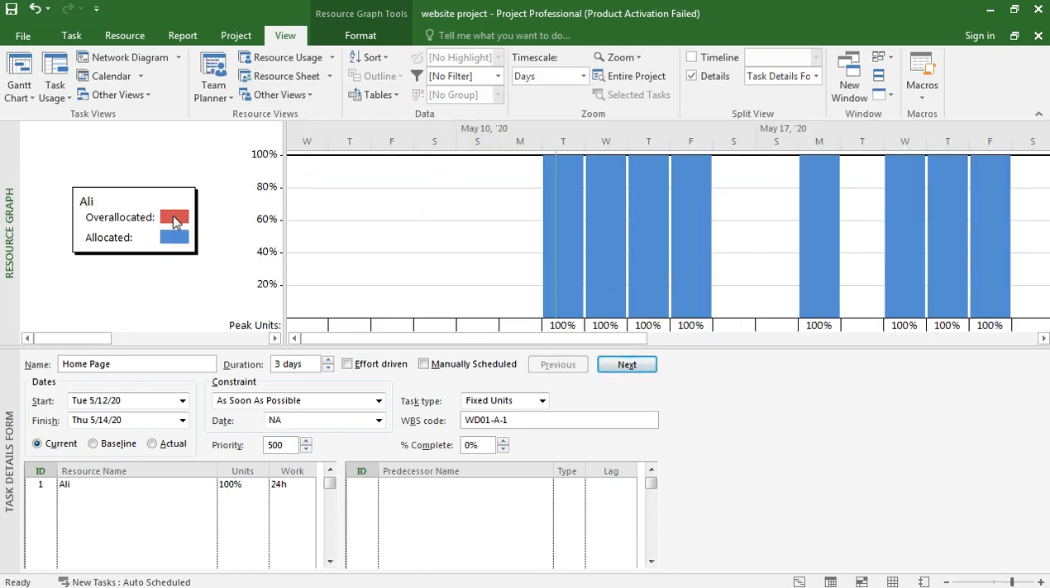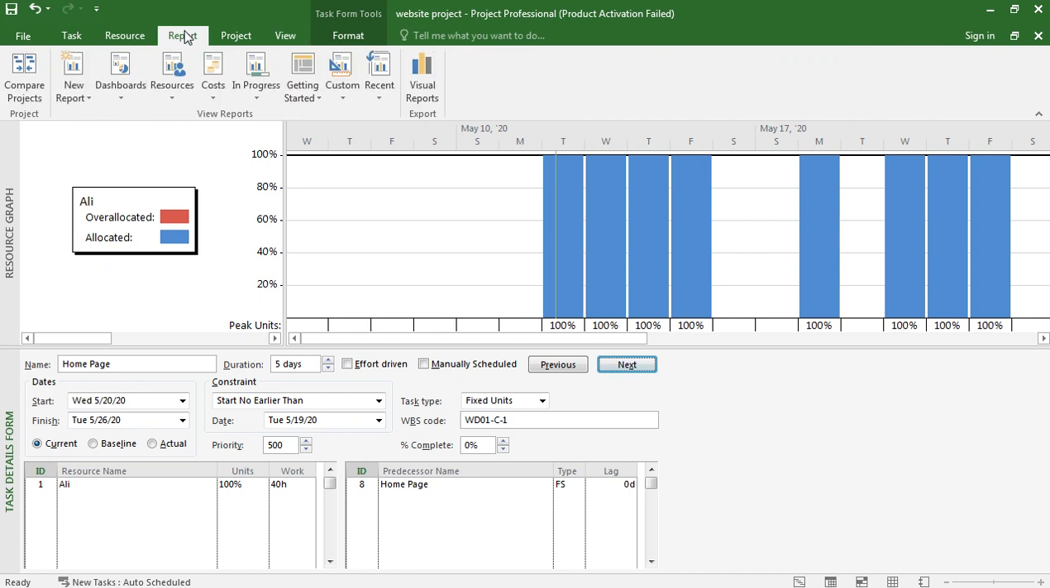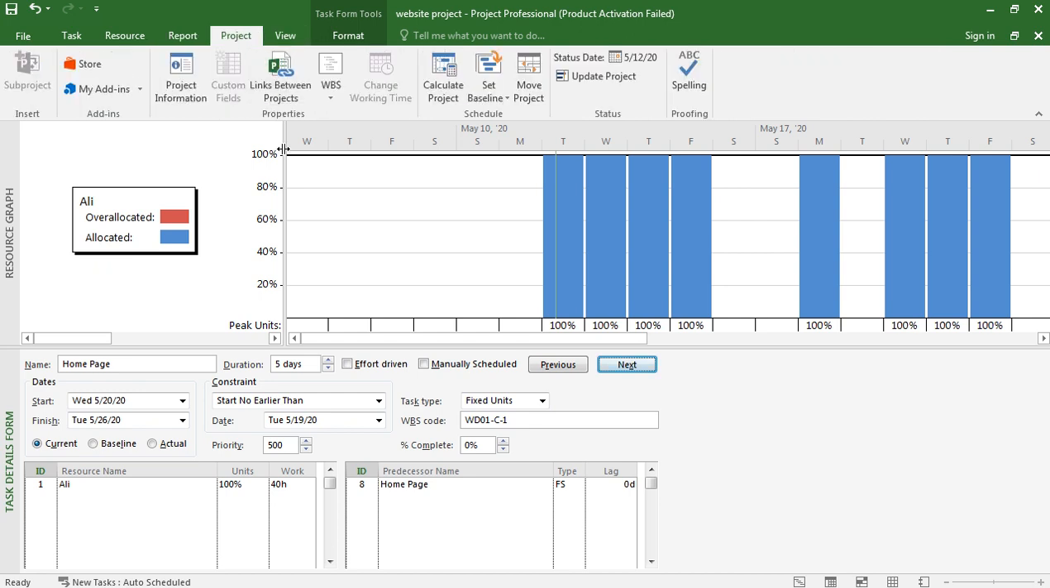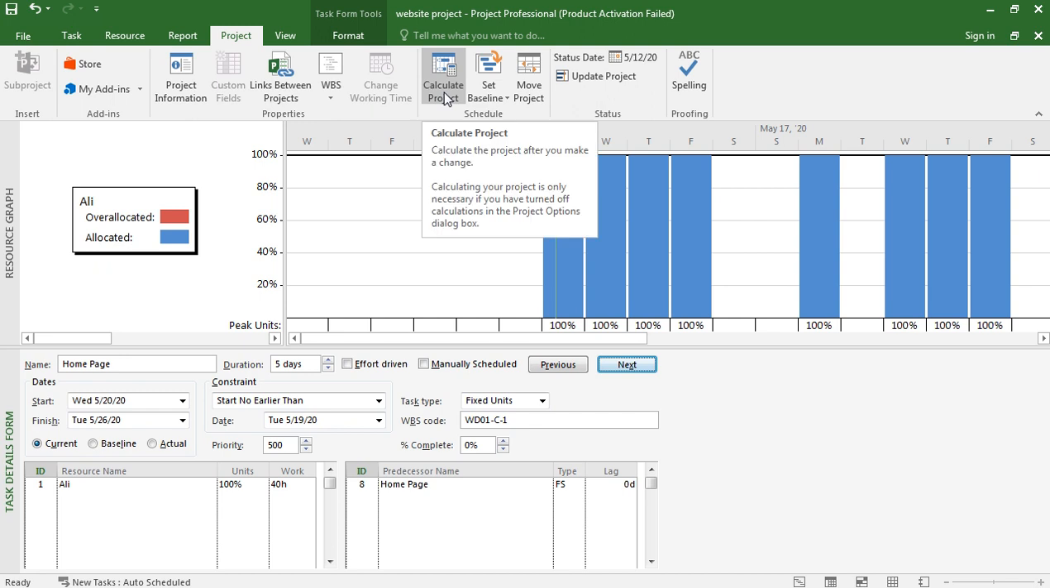So we should use chart. You see, this is the chart category 1, and we can use this chart also. Then there is a view. On the view, a resource sheet, we have used resource sheet. So this is the resource sheet, right? This is the resource sheet we have discussed. Other views, resource graph.